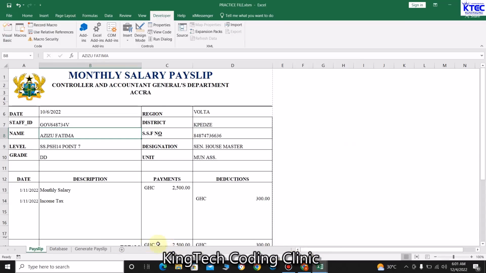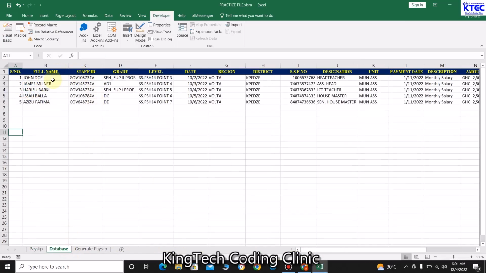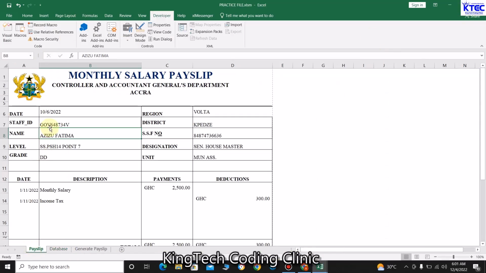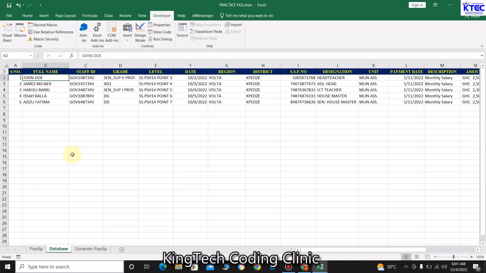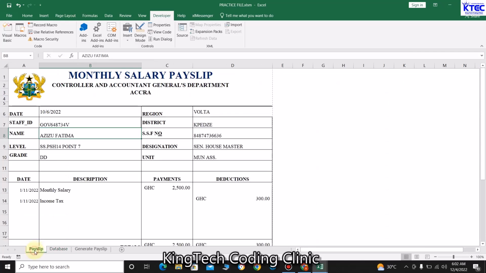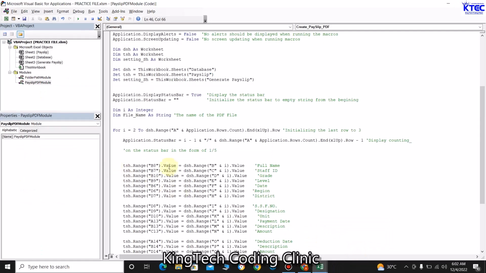Is holding what? The database sheet. Column B is holding the name. So what we are doing is picking this name from here and then mapping it here. Then we will pick the staff ID from C and map it to B7 on the payslip. So that is what is actually happening here. We are picking them from the database and mapping them to the payslip.